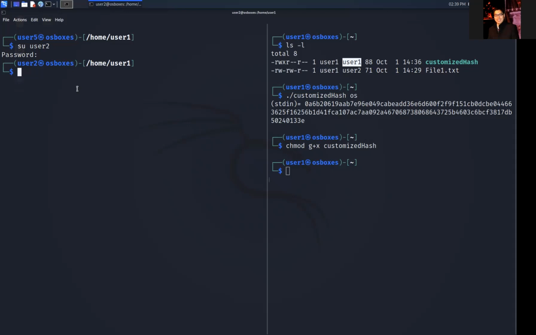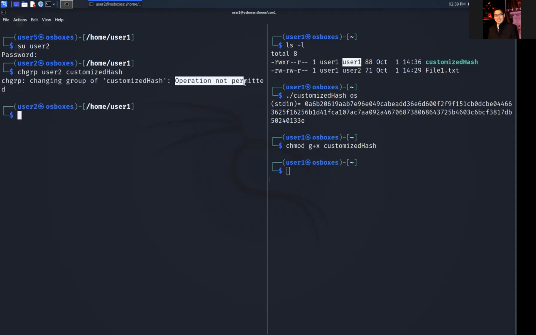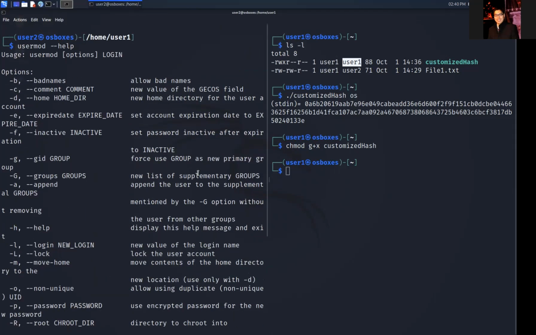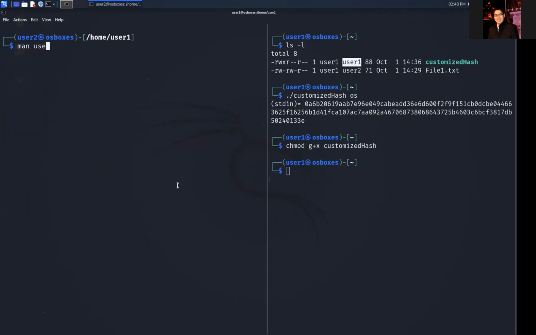And previously we have shown you can use the change group command with the group name user 2 and customized hash, this file. But this command can only be operated by the root user. There's another command we can try called usermod. This usermod. So let's see. Let's check this command. Maybe it's better I use man usermod.